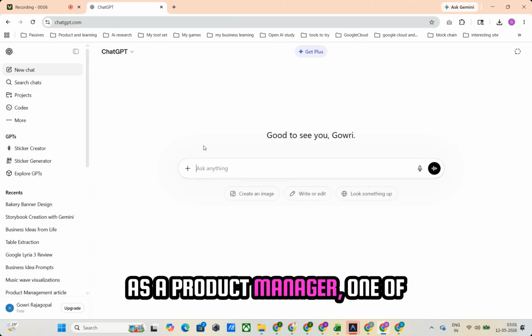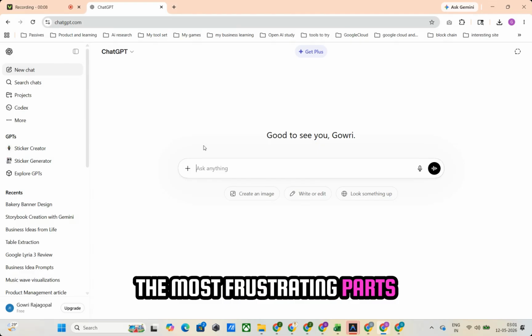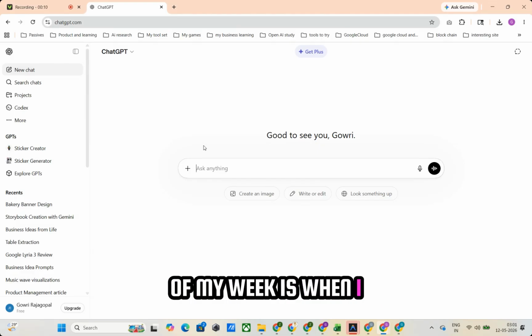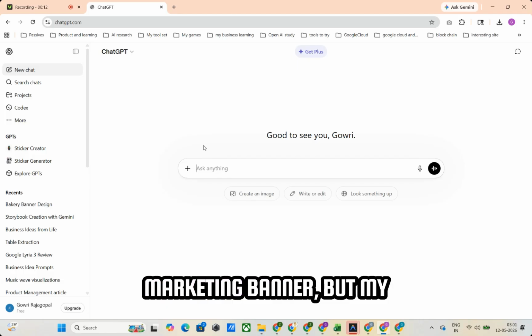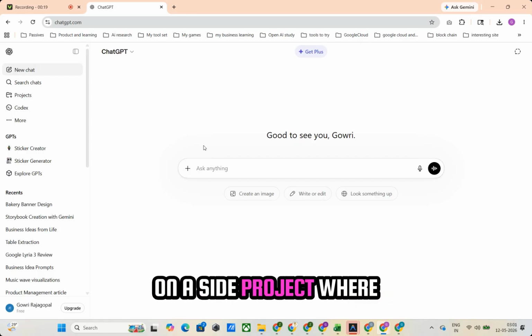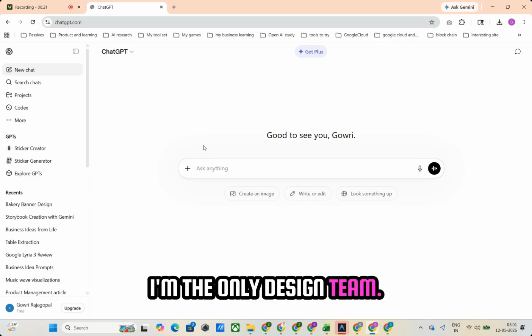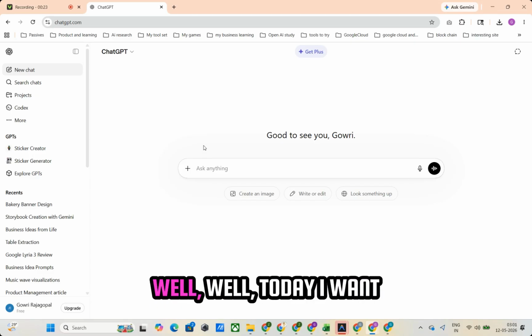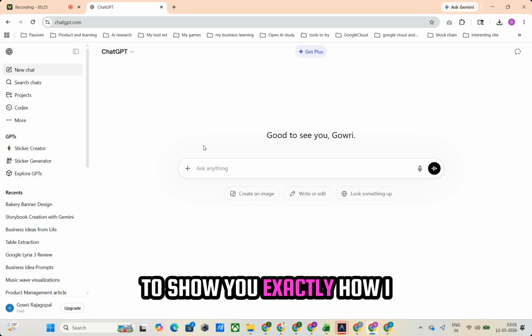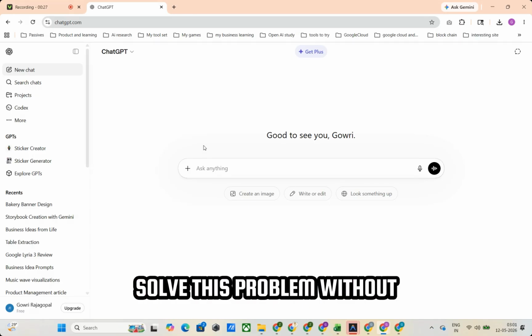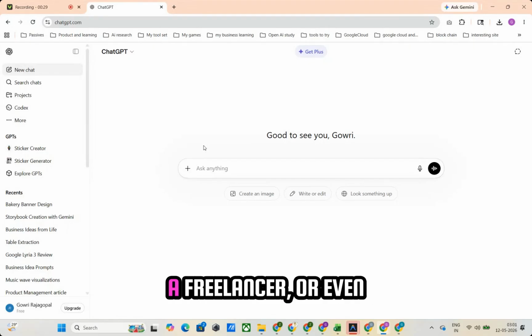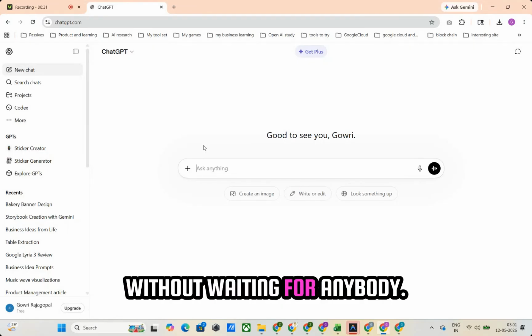As a product manager, one of the most frustrating parts of my week is when I suddenly need a quick marketing banner, but my design team is already buried in huge sprint work. Or sometimes I'm working on a side project where I'm the only design team. Does it sound familiar? Well, today I want to show you exactly how I solve this problem without using Figma, without hiring a freelancer, or even without waiting for anybody.